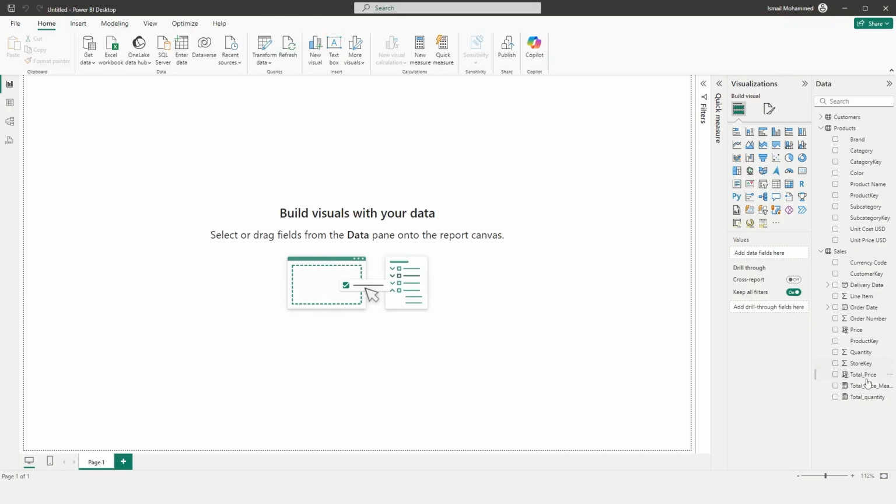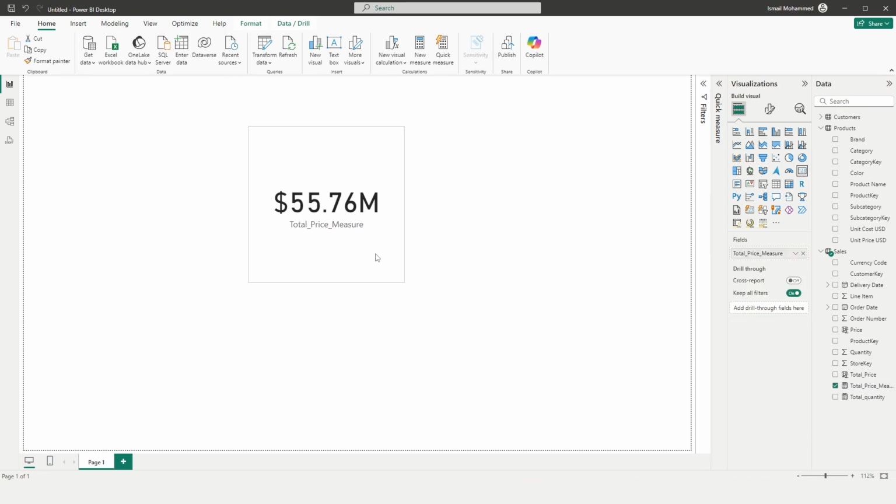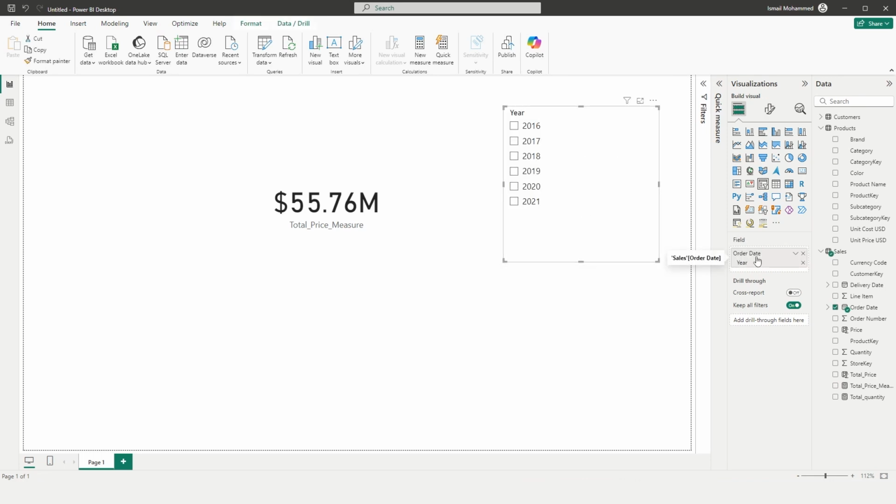And when I bring this total price measure into a card, let me change this to a card. You can see that this is the total price that we have in our table. And let me bring in a slicer here. I've added a slicer here which has the year column just to filter the data. And when I click on this, you can see that our measure is also getting filtered and it is displaying the data only for the year 2019. When I change this, the value changes. The measure is now getting filtered to display the sales data only for the year 2017.